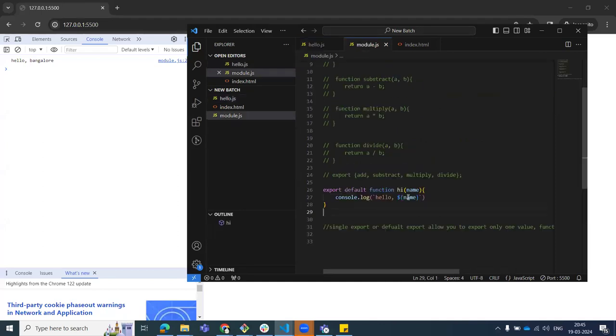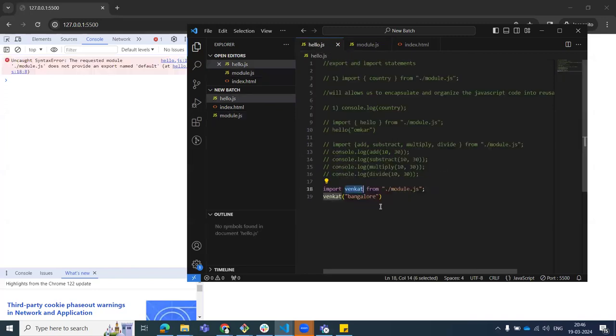Did you understand about default export? Hello guys, Omkar, Nitesh. Yes, sir. Okay, good. So we'll use default export everywhere in React as well. Just try to understand that.